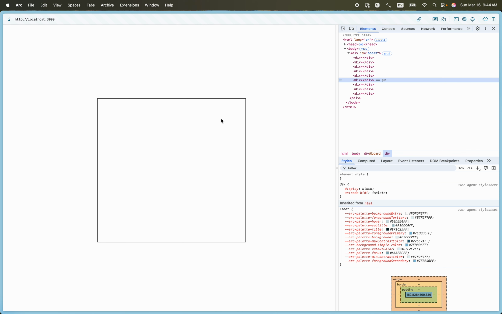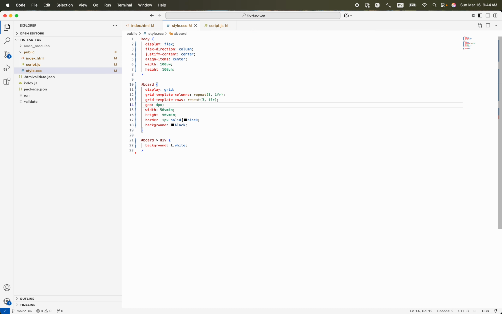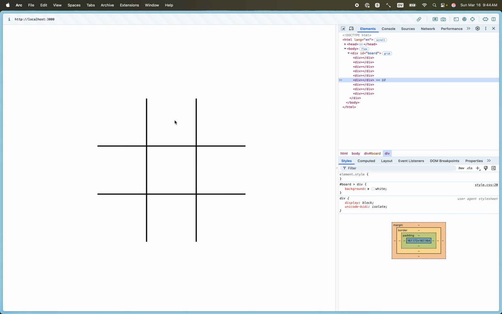Save that, come over here, and now we see our Tic Tac Toe board. And we still have this box around it because of the original border, which I don't like, so I'm going to take that out. The border attribute is what's giving us that border. Take that out. All right, now we have the Tic Tac Toe board. So now we're about to where we would have been if we had started with the Tic Tac Toe starter code.